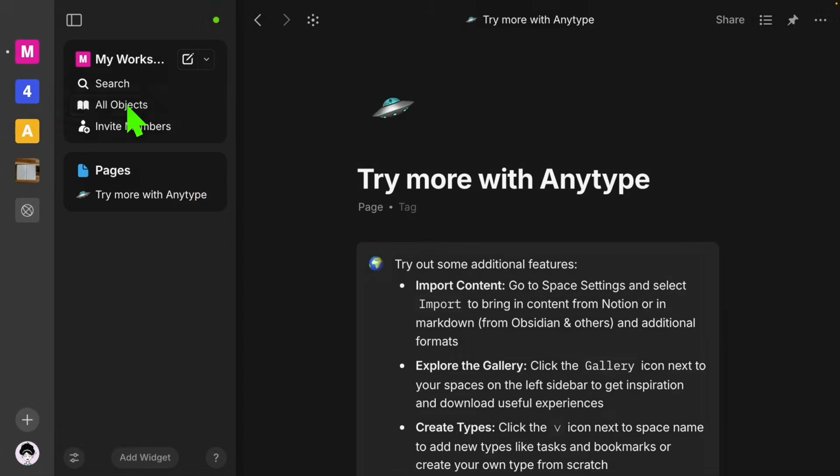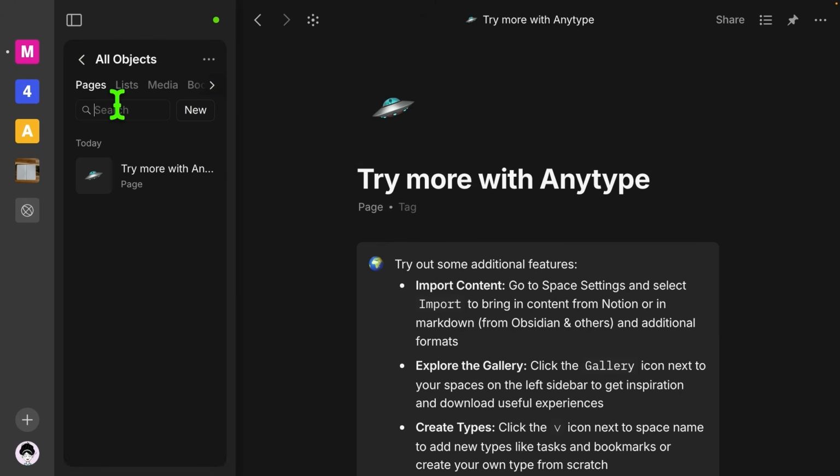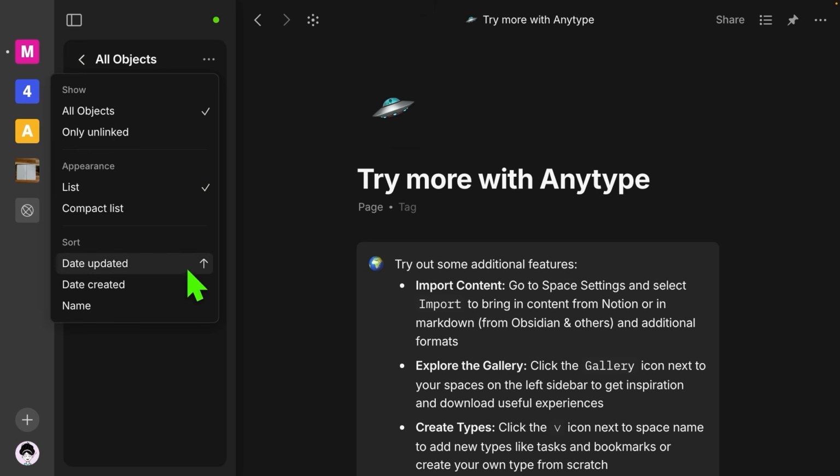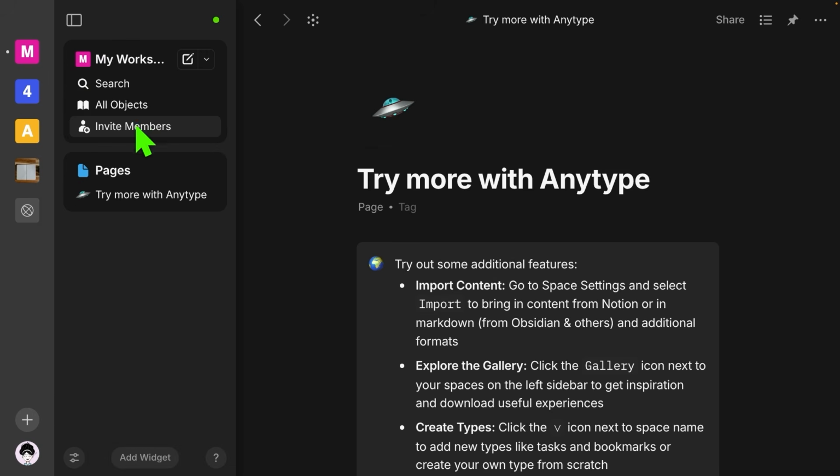And then this is called all objects. And so this is just another way you can find content in your space. It's organized by pages, lists, media, bookmarks, and files. And then you can sort it different ways, so it's defaulted to the last modified date. And then we also have a shortcut for inviting new members.